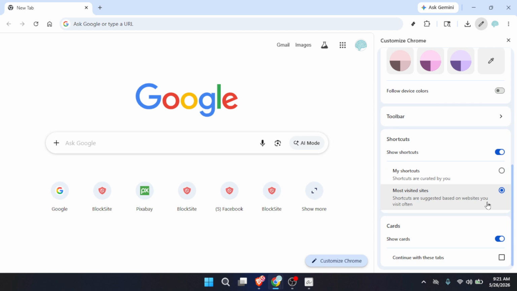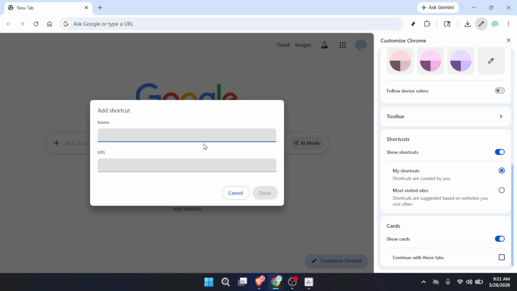With Shortcuts enabled, choose how you want them to appear. You can let Chrome automatically show your most visited sites, which updates over time based on your browsing, or you can switch to My Shortcuts to curate them yourself. If you pick My Shortcuts, click Add Shortcut, give it a clear name, paste or type the website address, and save. The tile will show up instantly on your homepage.